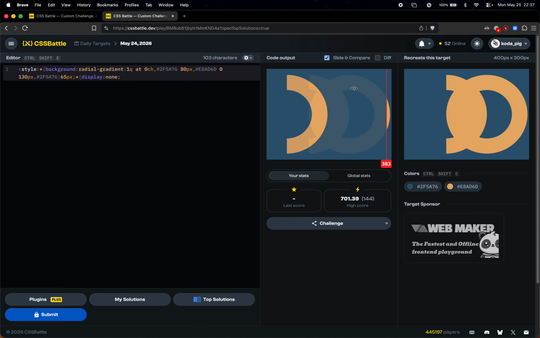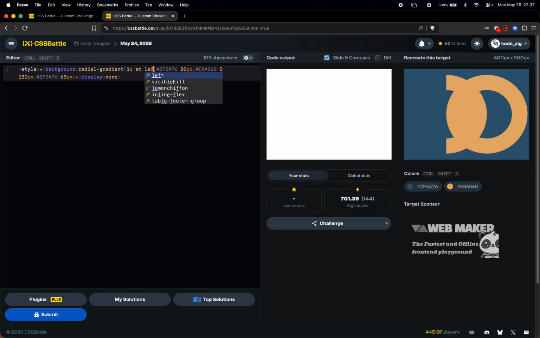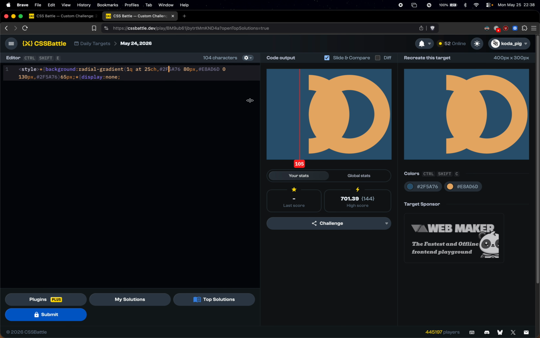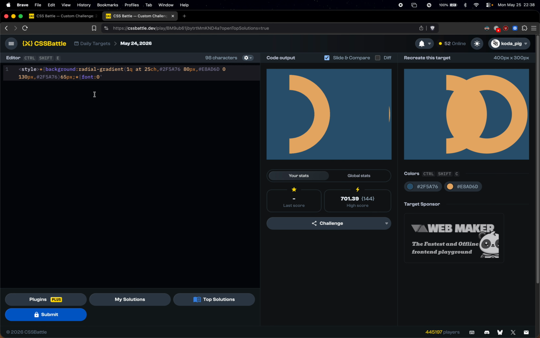If you were to put that at 0, and here we see it's the equivalent of doing at left, basically. This is the X value, by the way. We're omitting the Y value by default. So what we can do here is make this a very high value, like 25ch, and that gets us in the right position. And then on the body element, we just make the font 0. And then that basically moves it over to where we need it to be.